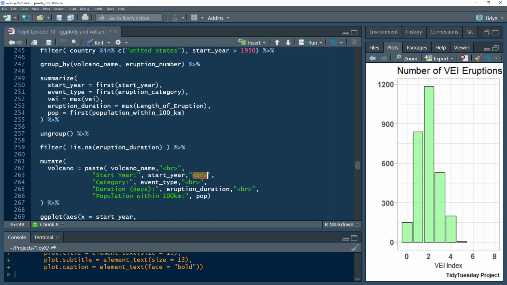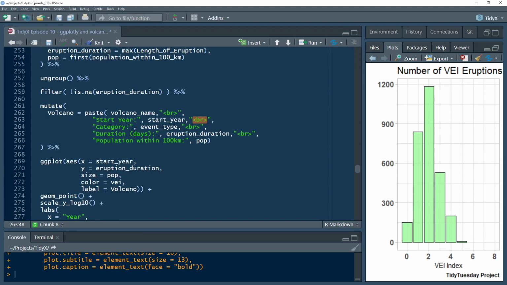So it'll kick it off to a new line. This will make more sense in a second. Then we're going to throw it into our ggplot. We're going to set the aesthetic, so the X-axis is our start year, the Y-axis is how long that eruption lasted.